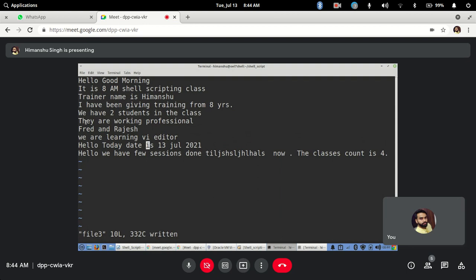Okay. So this way we have learned how to insert the data or write using various modes. We have seen small i, capital I, small a, capital A, small o, capital O. Clear? Next, we have seen how to insert. Now, how to delete it?